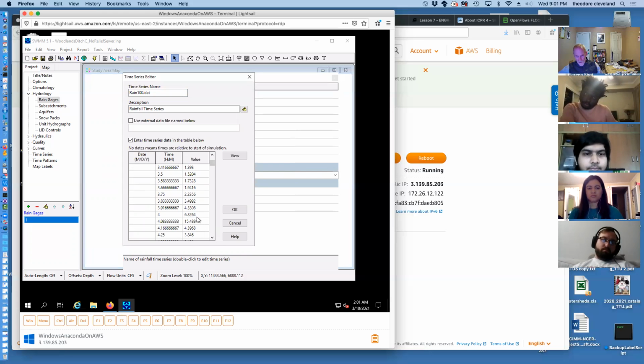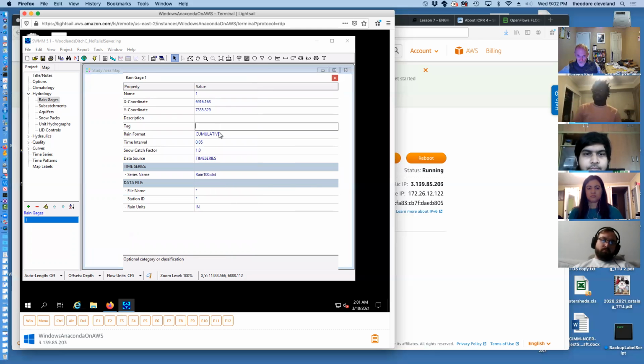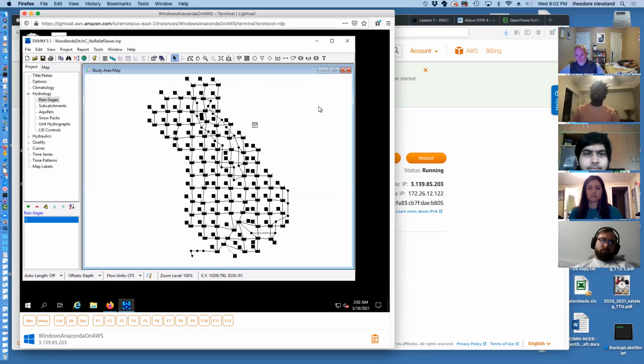Something's going on here because those have to be incremental. Go ahead and switch that to the correct type of input. I'm going to assume it's intensity first and we'll see what happens. Can't break anything. That's the beauty of it.